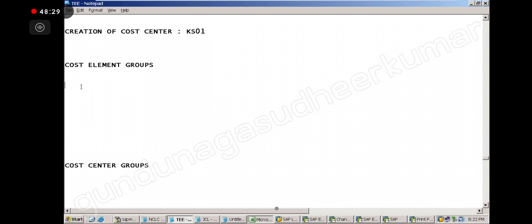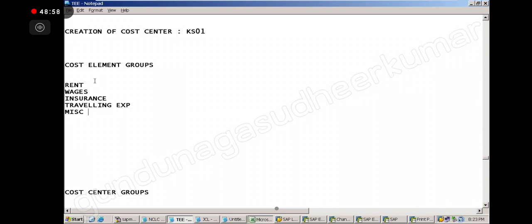So suppose we have these cost elements now. Rent is one cost element. Wages is one cost element. Insurance is another cost element. Traveling expense is another cost element. Then miscellaneous is another. Like that, I have some cost elements. Now I am posting this expenditure to the cost object, cost centers.